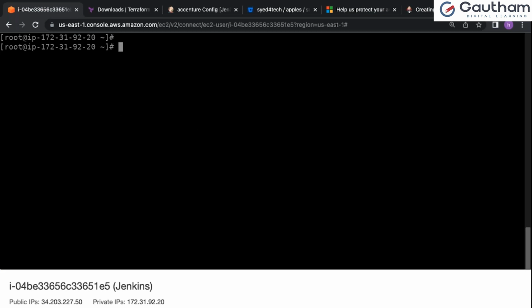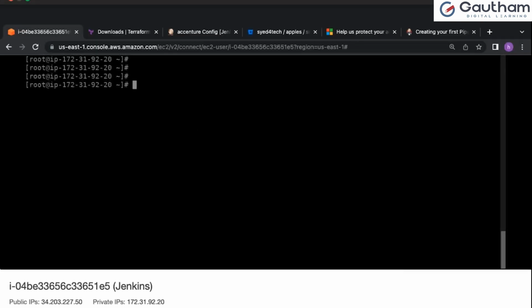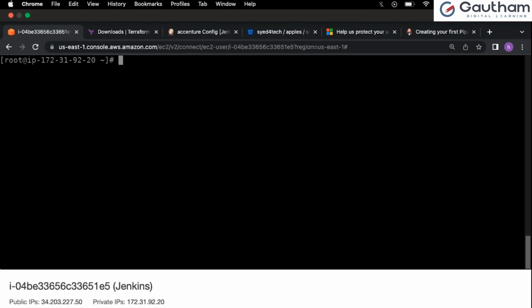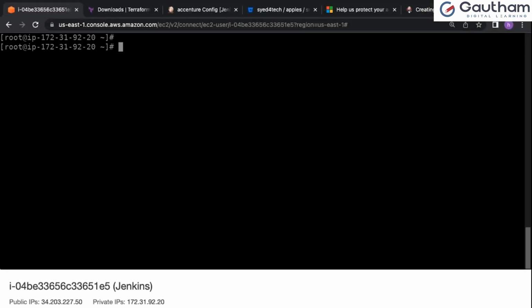One more last thing, guys. If you want to ping any IP to check whether your network is working fine or not, you will go with the ping command. We will go with the ping command and 8.8.8.8, this is the IP address of google.com, guys.